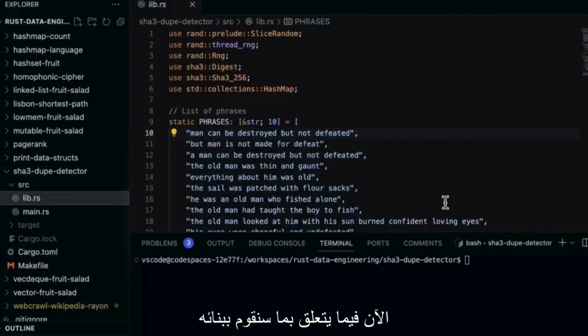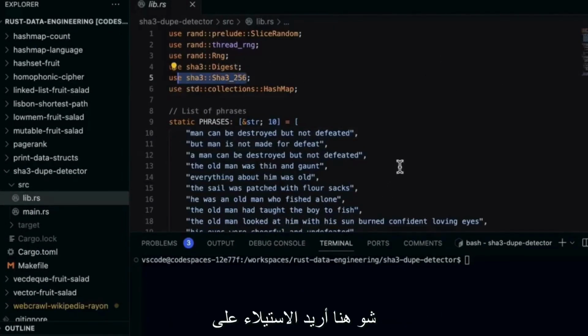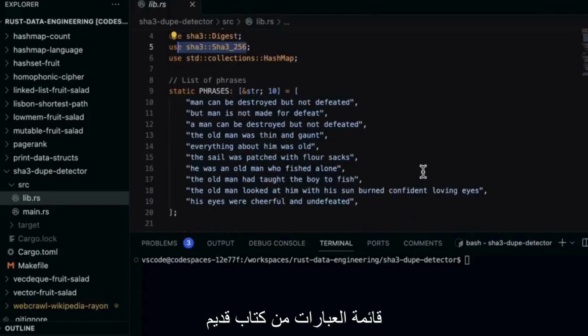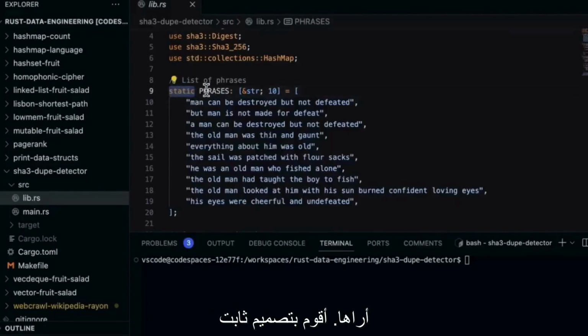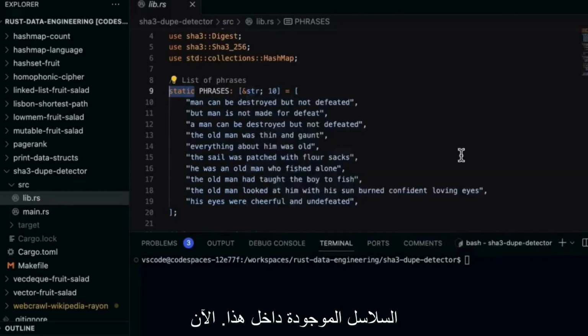Now, in terms of what we're going to build here, notice that I have those other libraries, the random one, etc. I use the SHA here because I want to grab a list of phrases from the book The Old Man and the Sea by Hemingway. You can see here I design static phrases, and I also add that there are going to be strings inside of this. Notice I can say this phrase, second phrase, etc.